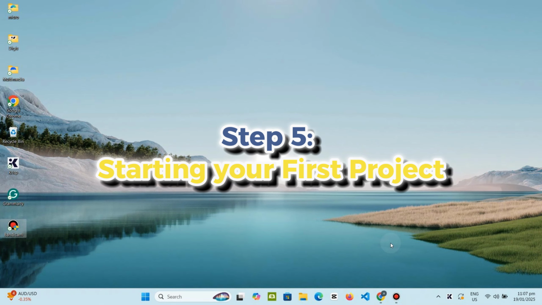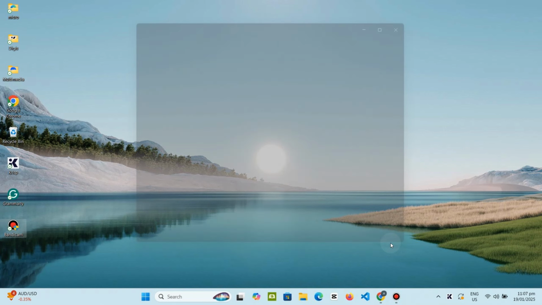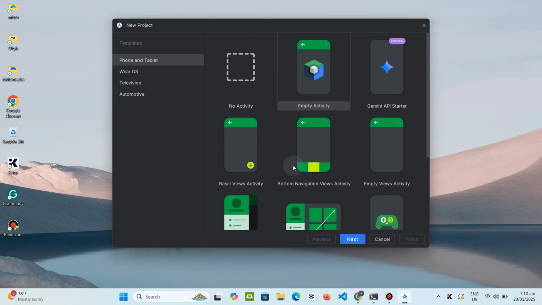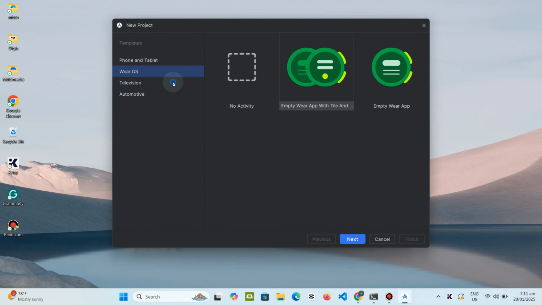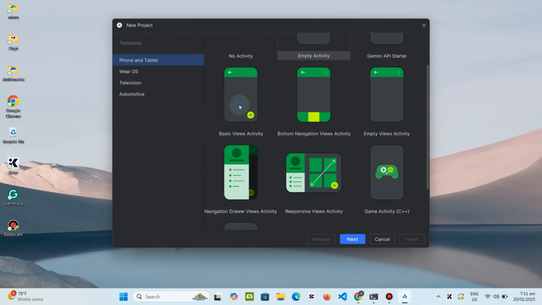Step number 5. Starting your first project. You have made it this far. Give yourself a pat on the back. Now, let's take Android Studio for a spin by creating your very first app project. On the Android Studio welcome screen, click New Project. You will see a list of templates to choose from. For beginners, select Empty Activity. It is the easiest way to start.